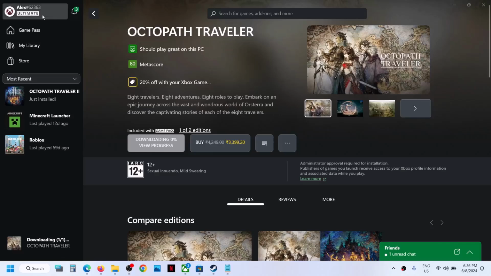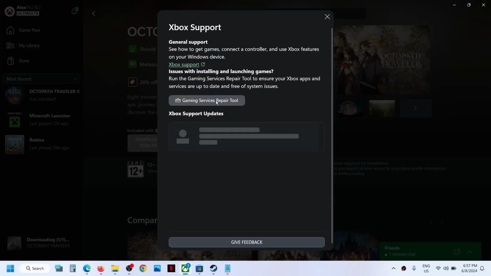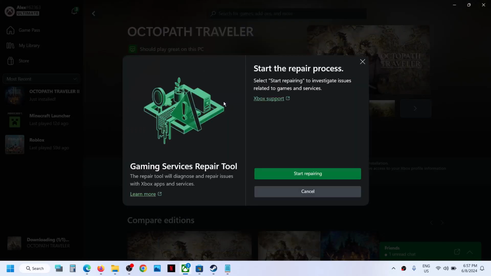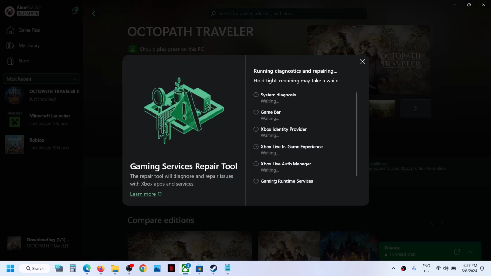So first of all, go to Xbox app. On the top left here you can see profile icon, click on it, then go to support, and over here you can see gaming service repair tool. So click on it and then click on start repairing.